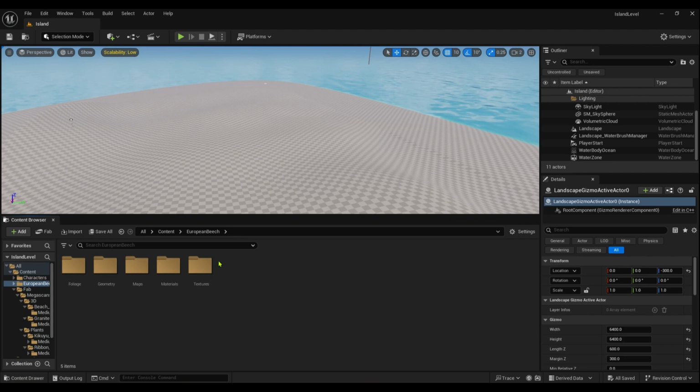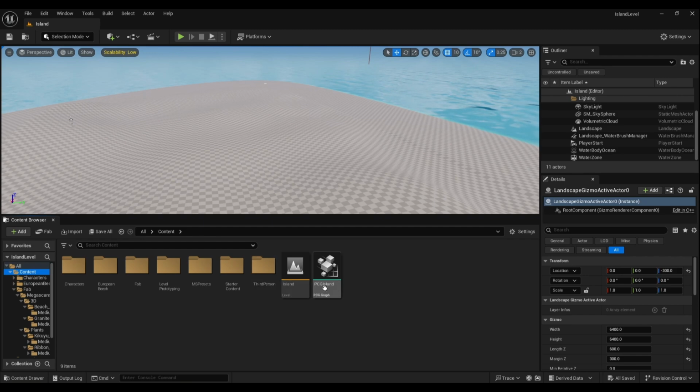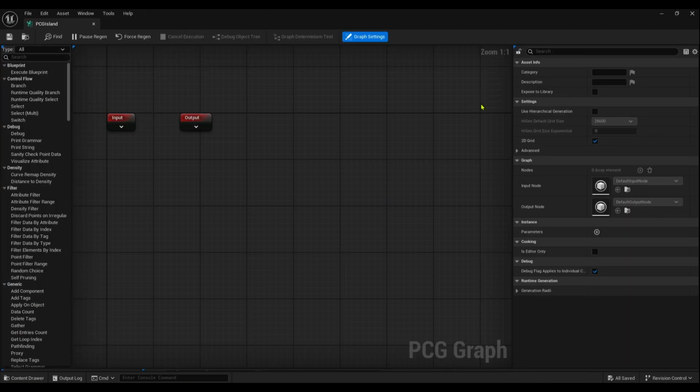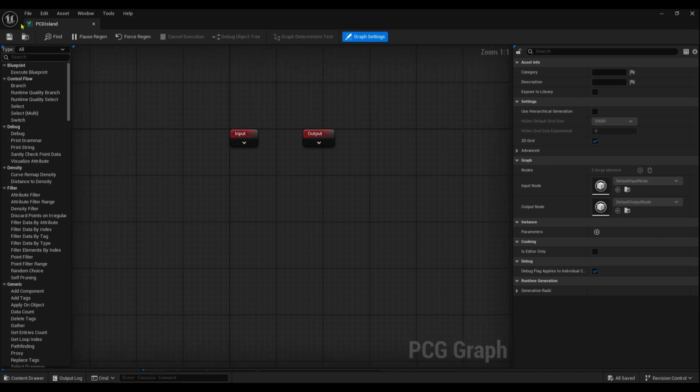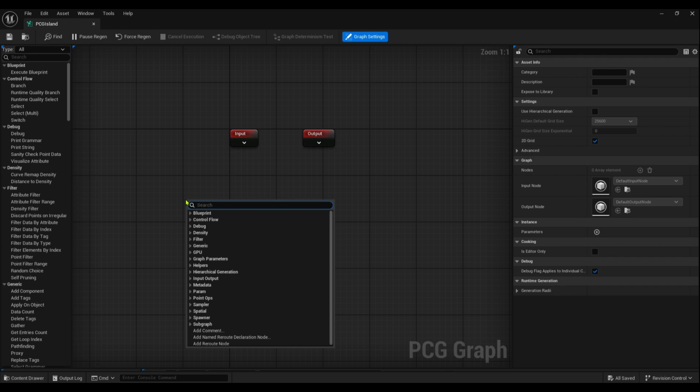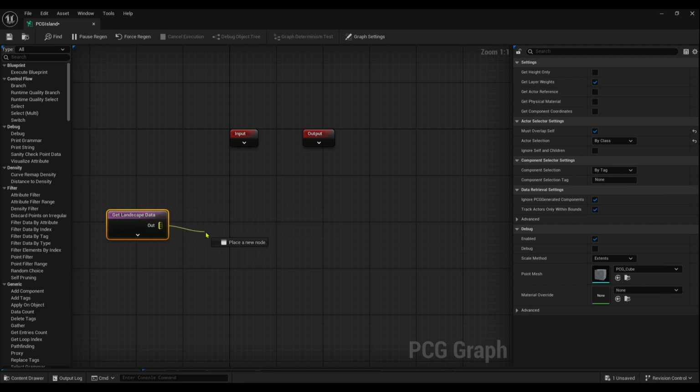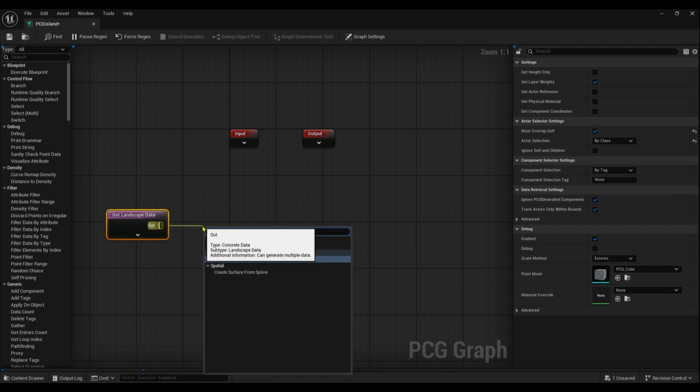Cool. So it's all in the project now. All right. So now I can go back to the PCG Island, double click, I'll open that up. In this window, it's kind of like an event graph. Basically, we can set up different static meshes to spawn in at certain points. All right. So what we'll do, we'll right click and type in get landscape data like so. And we'll come off the out pin with a surface sampler.